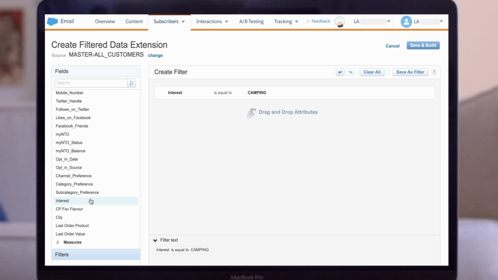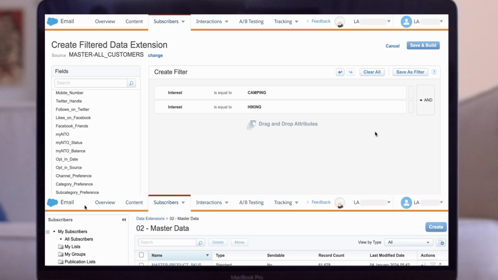source data extension. It's also possible to use data from two or more data extensions as the source of a filtered data extension. However, this is not something we will cover in this demo. You would need to use SQL or set up data relationships for this instead.